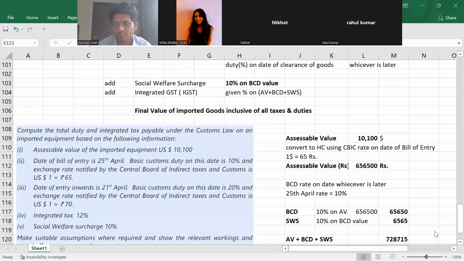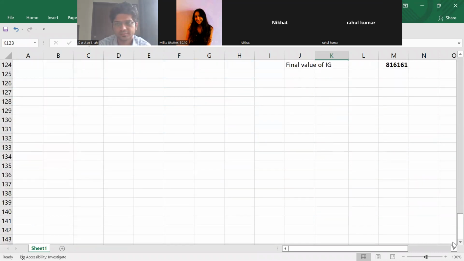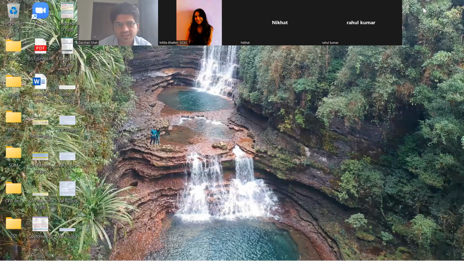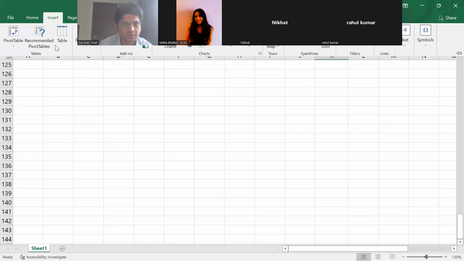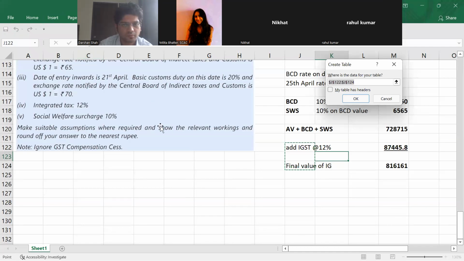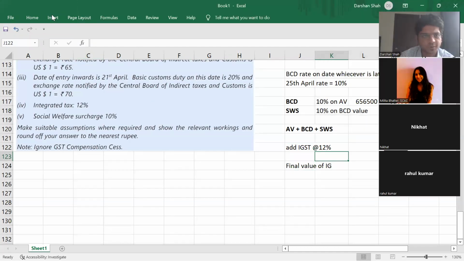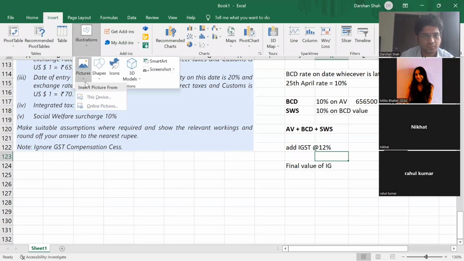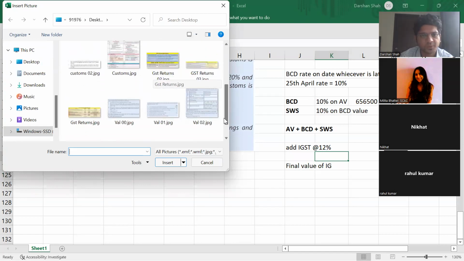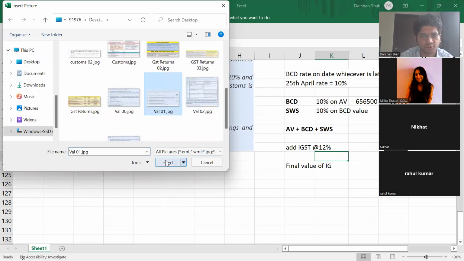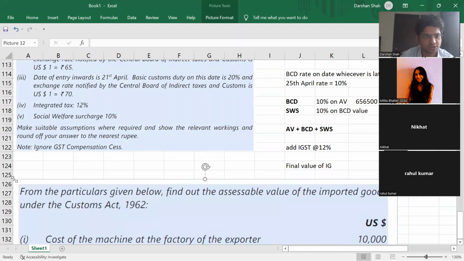All right. Let us do three to four more questions. This was where the assessable value was directly given. Now, let us do one more thing. If there is any doubt, I can explain it once again. No problem. If anyone has any doubt, simple doubt, silly doubt, calculation doubt, I can explain it once again. This is very important for you guys. All right. Let us do this question now.